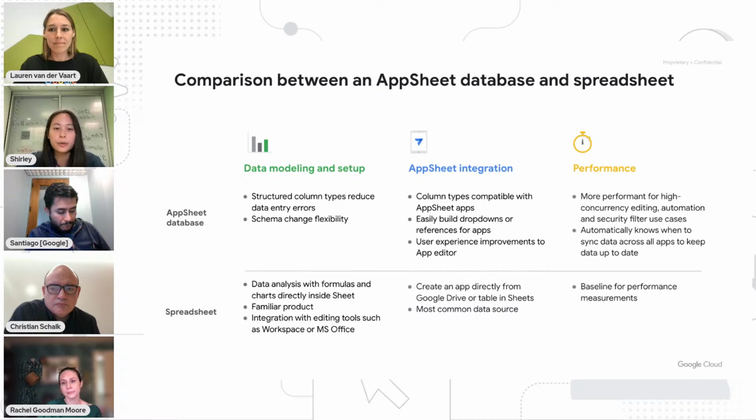This is an area where you'll see a lot of improvements coming up. For now, we allow column types that are compatible. We allow users to easily build dropdowns within the data model and clearly reference other columns inside different tables within that database. And we're also adding user improvements to the AppSheet editor.